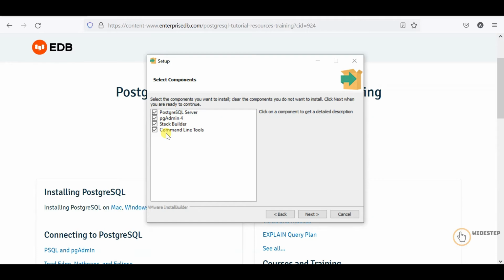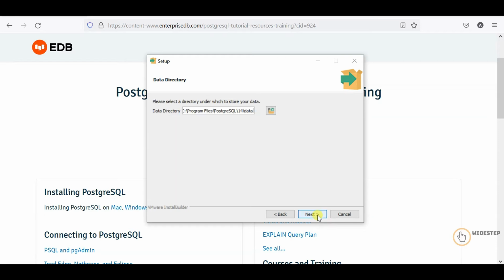And if you want the command line tools to be installed along with this installation, keep this selected. I would suggest that you keep all of these selected. And if you do not know what Stack Builder is, it is basically a GUI based dependency manager for PostgreSQL. For example, sometimes you may need some additional component to work along with some PostgreSQL operations. So in that case, this Stack Builder will fix those dependency issues. Okay, so that's the basic idea. So I'm gonna keep all of this selected for now and click next.